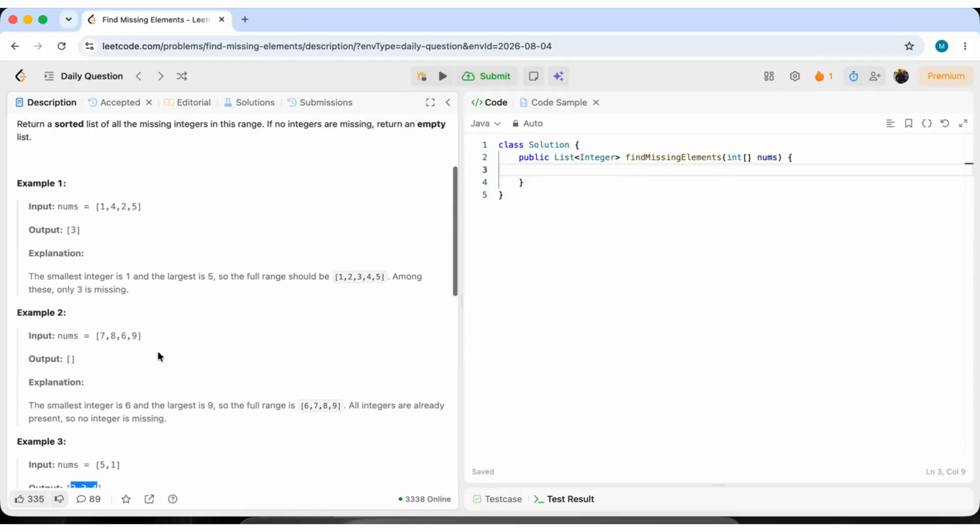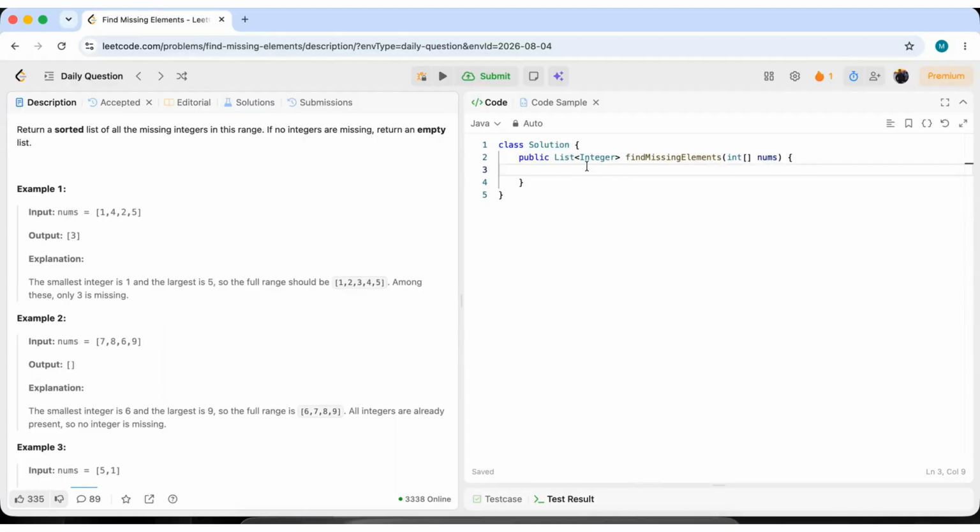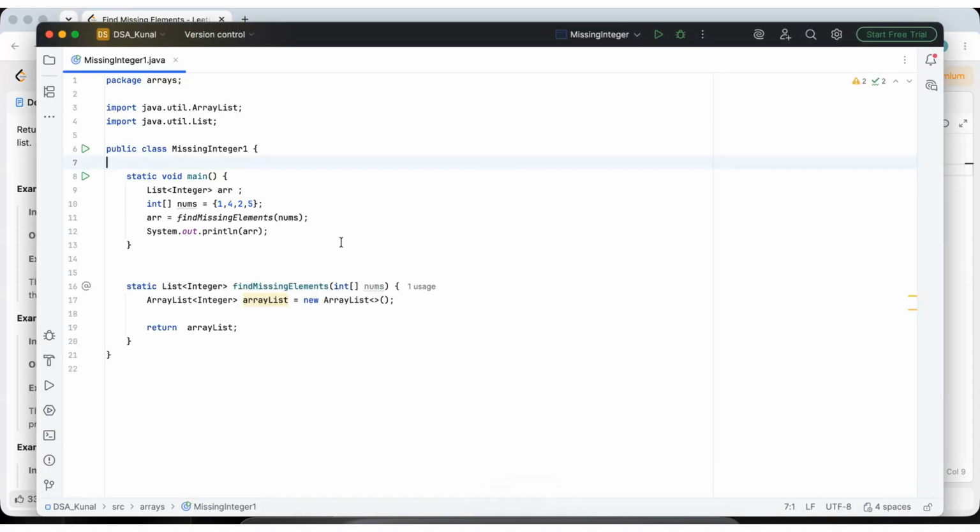Now let us jump to the solution part. Instead of coding directly on LeetCode, I will copy it into IntelliJ and then we will run it and debug it first, and then we will get our final output. So let me jump to IntelliJ. Here I have made one class, MissingInteger1, and a main function in which I have passed a list of integers. This is our initial nums, example 1, 4, 2, 5, and the output will be stored in arr and printed.